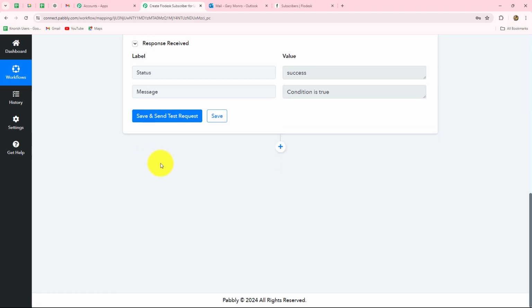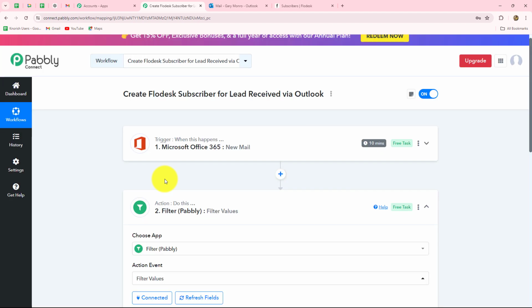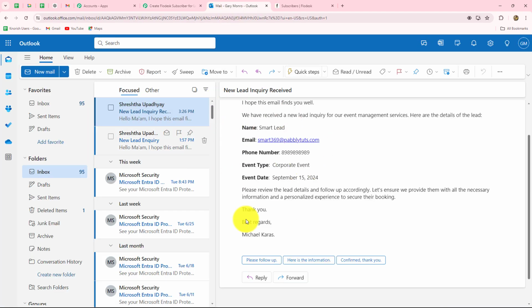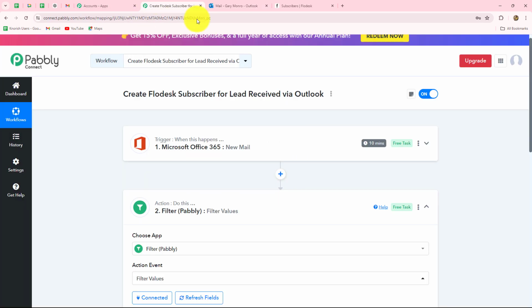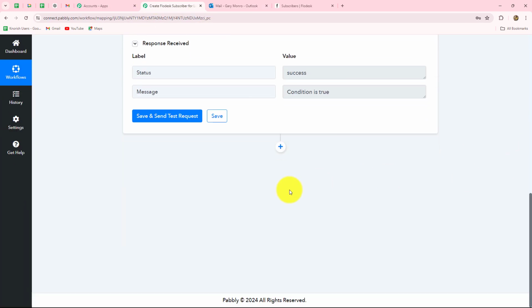So let's move forward. Now after setting up the connection, we have to create the subscriber in Flodesk from the response which we have received. And in order to create that subscriber in Flodesk, we will require some details such as the name of the lead, email of the lead, phone number. Okay, so how are we going to get that? In the email, we have already received all these details. So we are going to retrieve the details from this email. Okay, how are we going to get that? With the help of text formatter.